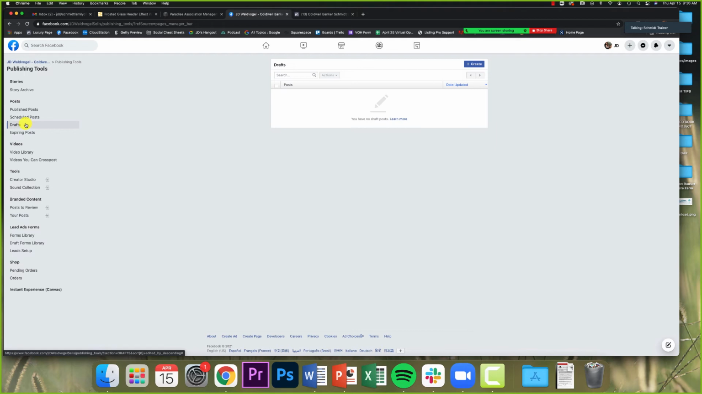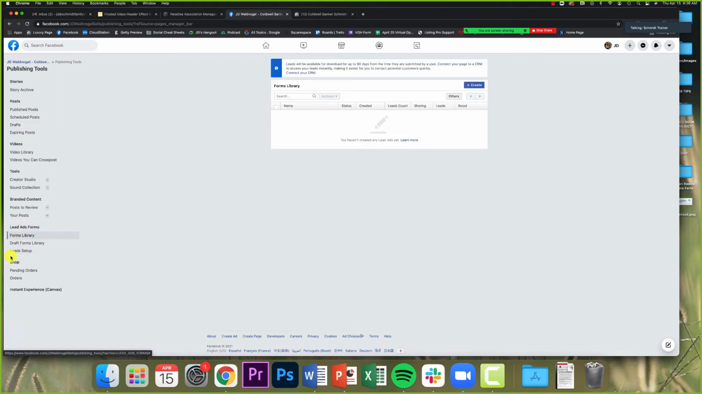And then for agents, if they've ever even actually run lead forms from Facebook, which is kind of another story, they can view, if you look over here at the lead ads forms, they can look at those here as well. So a bunch of really cool tools here, all from the Publishing Tools.